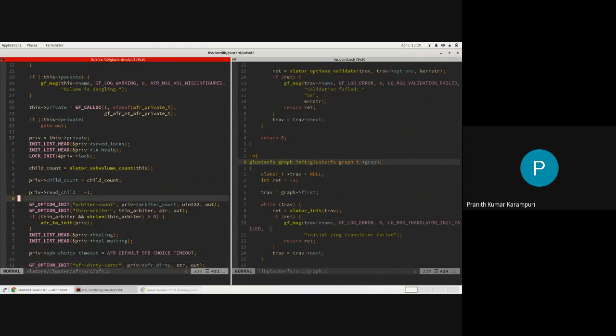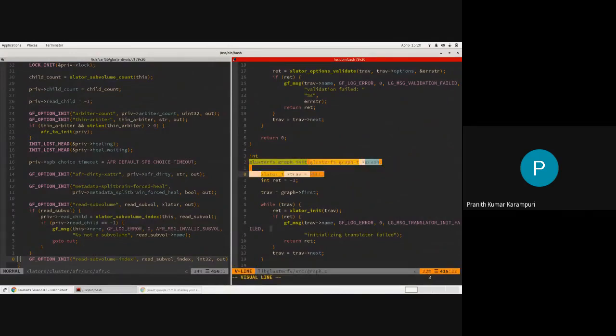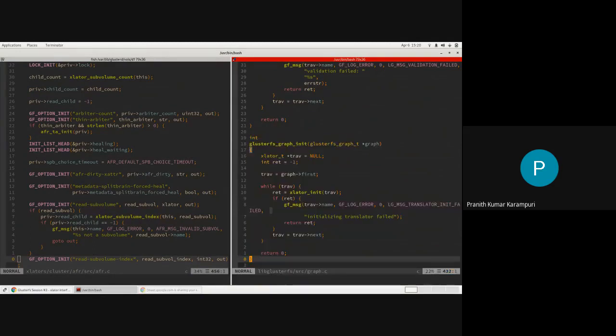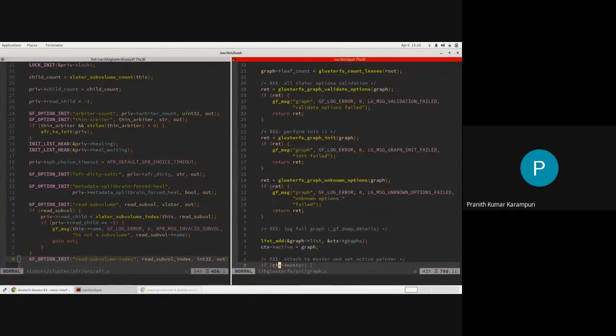Okay, so that includes option parsing or setting up any other structures that will be used at runtime. So for all the translators that we have loaded in the graph, it will do this construction. Okay, it will call init, which is like a constructor. Once the init happens, there is some special handling, which is fine.